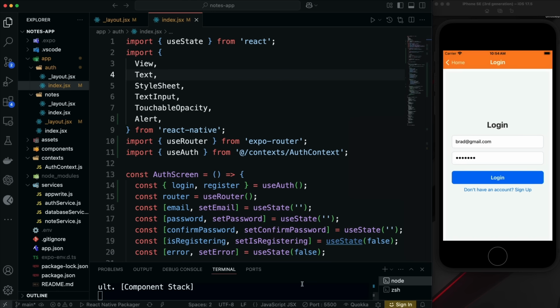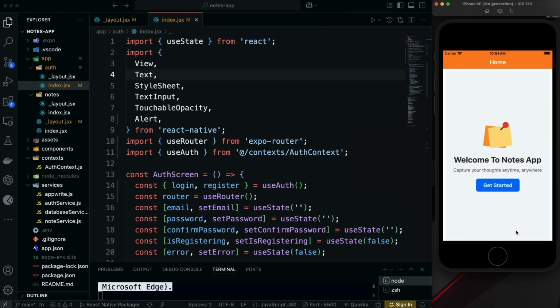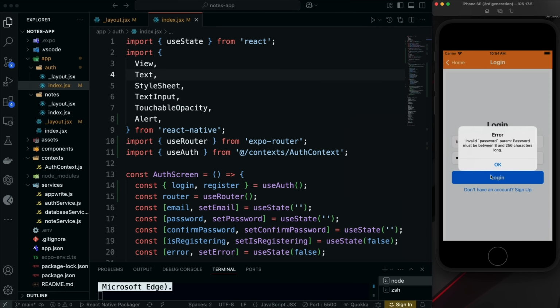All right, so I'm going to just refresh this. And let's try it again. So Brad. And again, I'm going to put the wrong password. There we go. So invalid password, param. I mean, you could make it look better than this, but it's just returning the error that was generated.